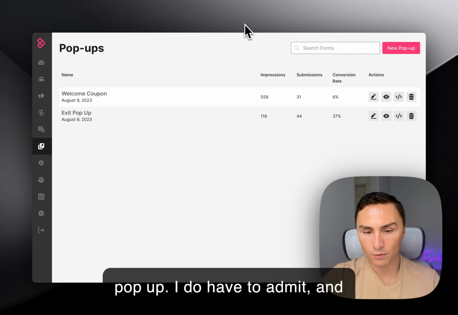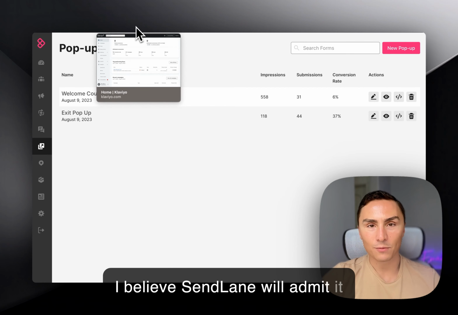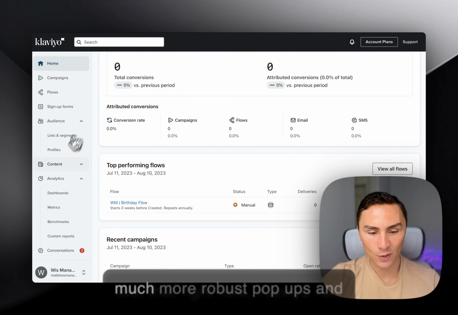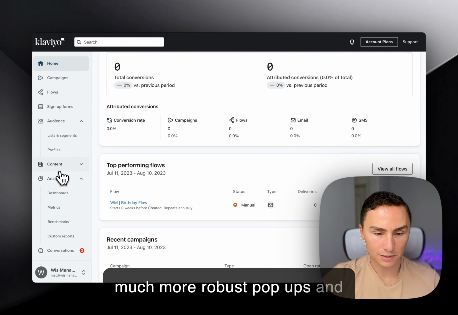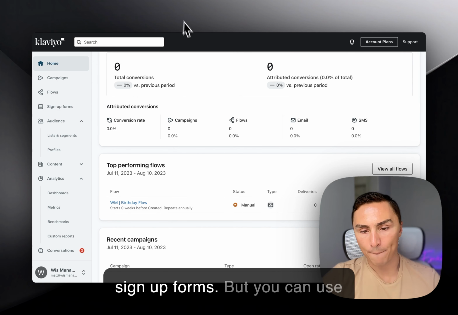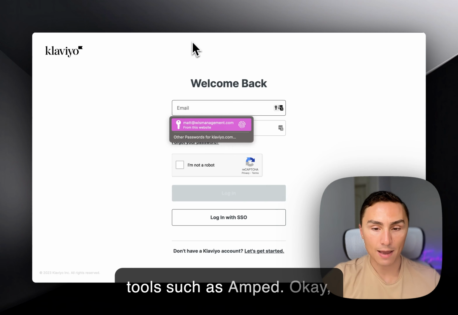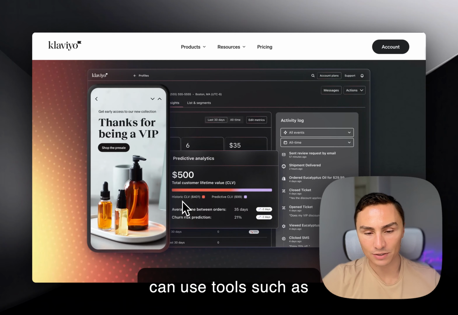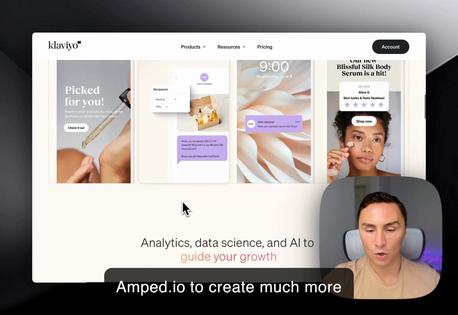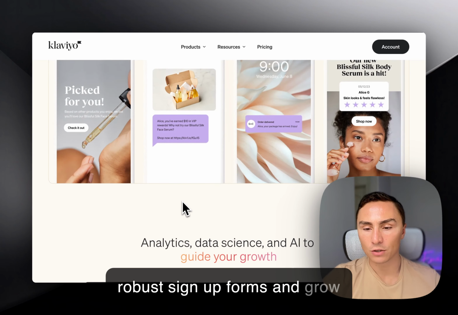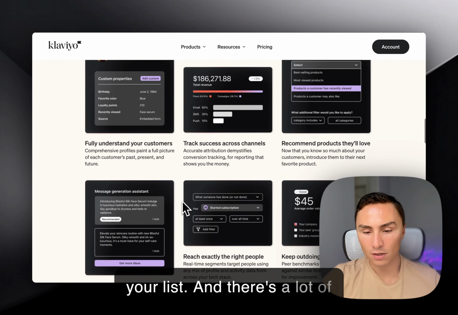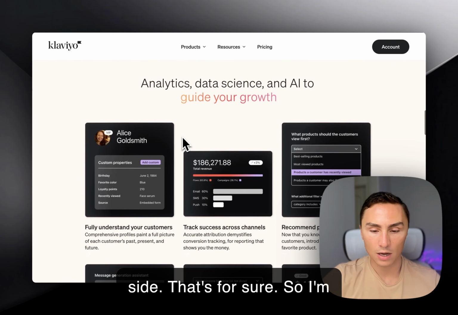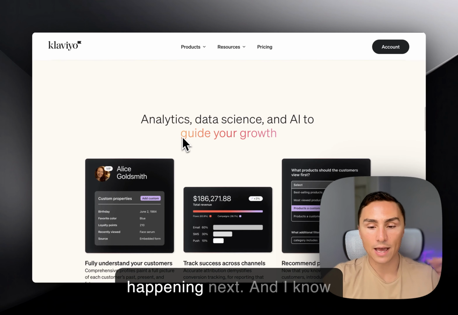Pop-ups, I do have to admit, and I believe Sendlane will admit it too, that right now Klaviyo has much more robust pop-ups and sign-up forms, but you can use tools such as Amped to create much more robust sign-up forms and grow your list. There's a lot of changes happening on the Klaviyo side, that's for sure. So I'm always curious to see what's happening next.